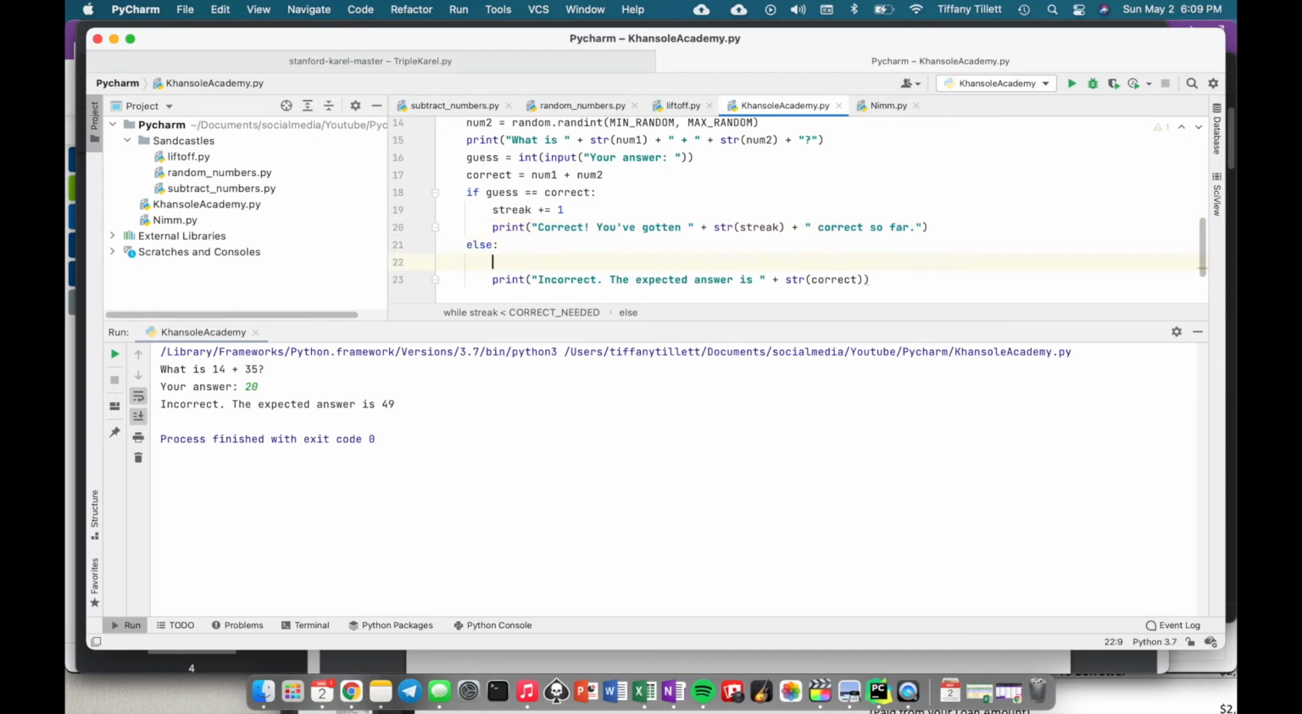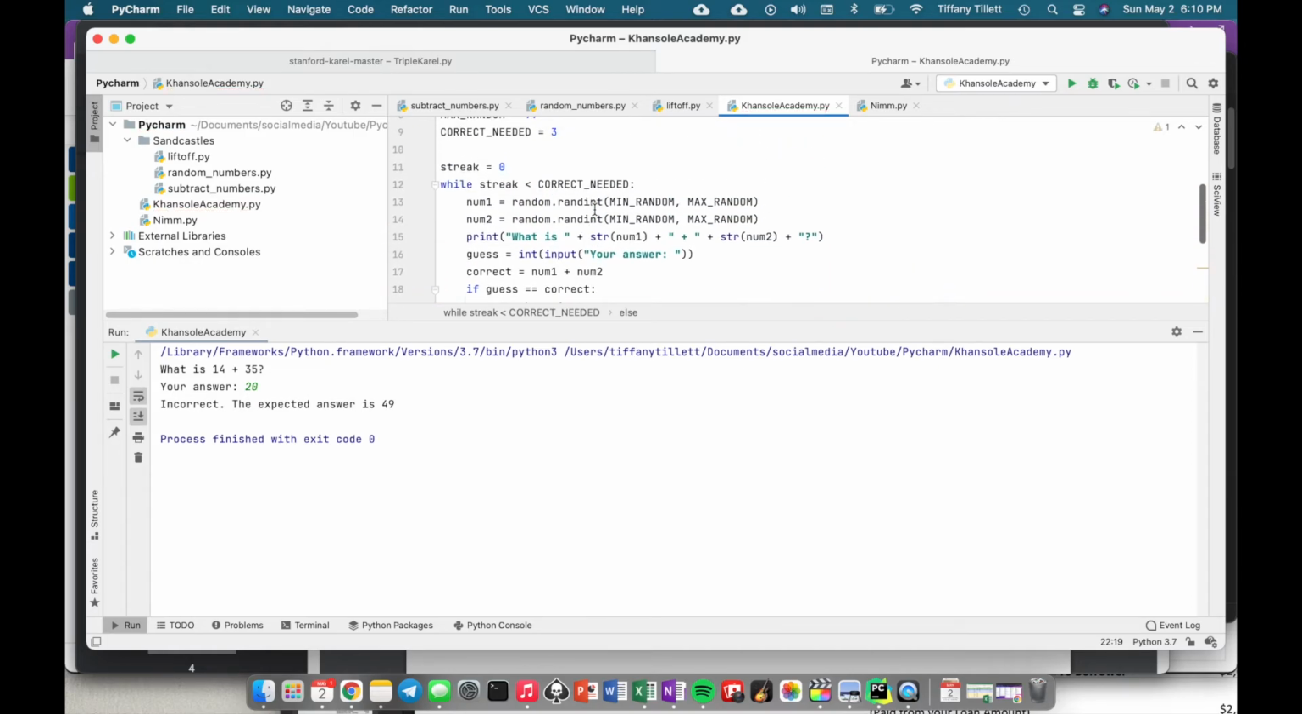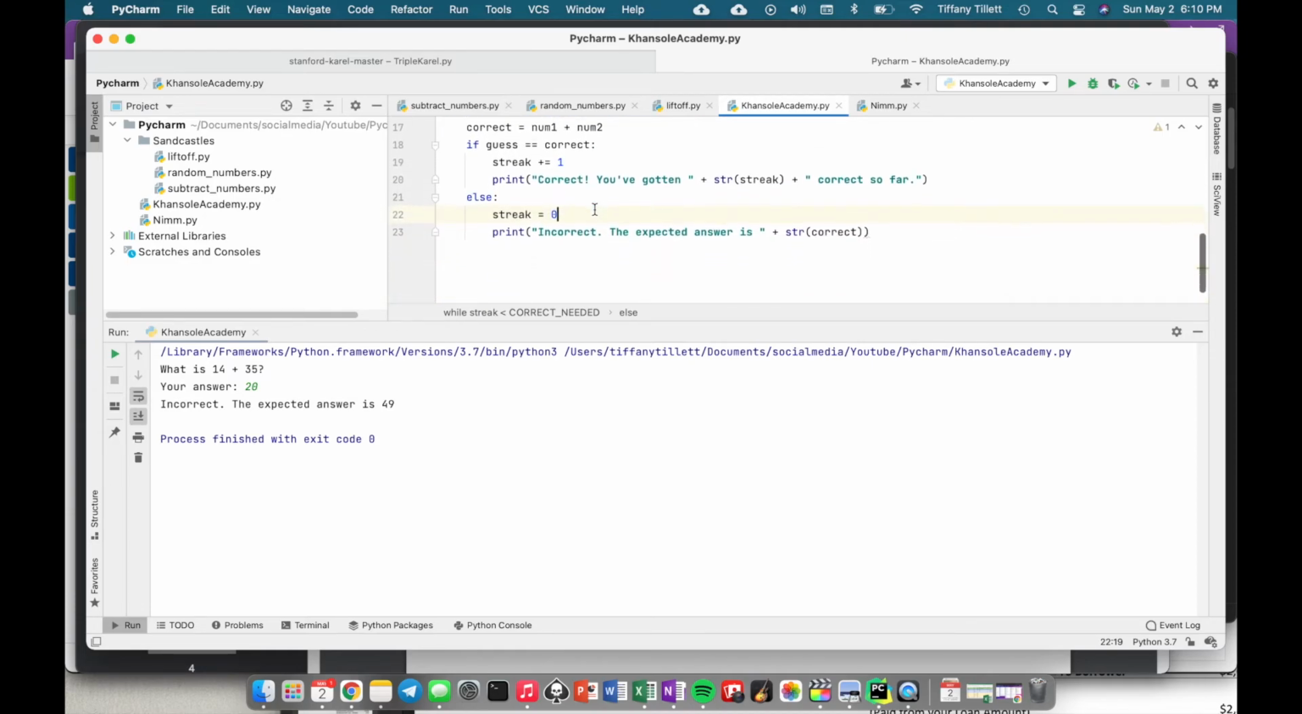Now, one thing too is that we have to have them in a row. Now, if this was just like number of correct in general, then in this case, this would probably work. But because they have to be in a row, I need to reset the streak back to 0 every time they get one wrong because they've broken their streak, right? So I think this should work.